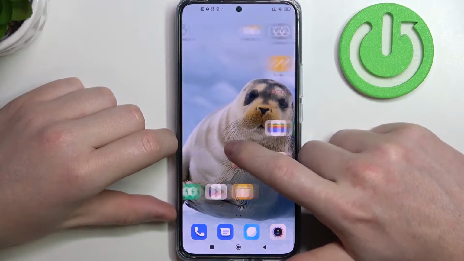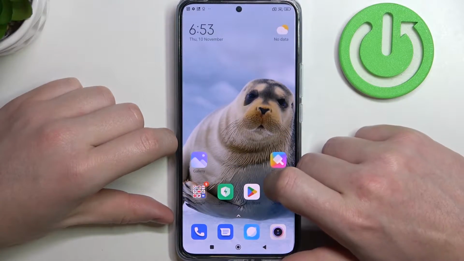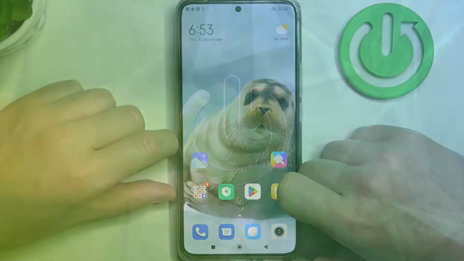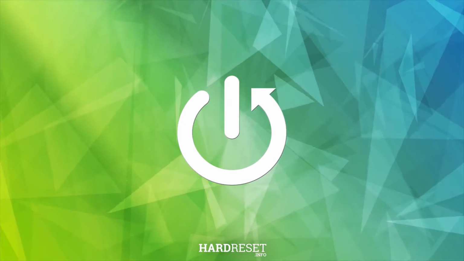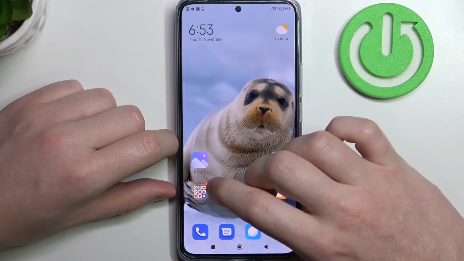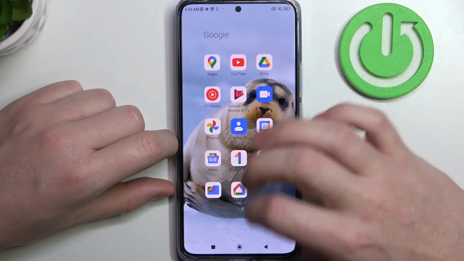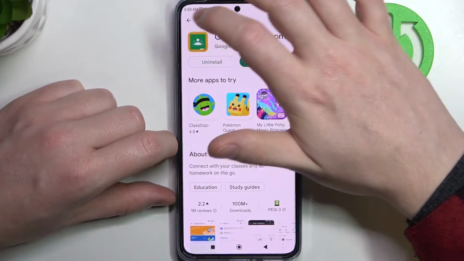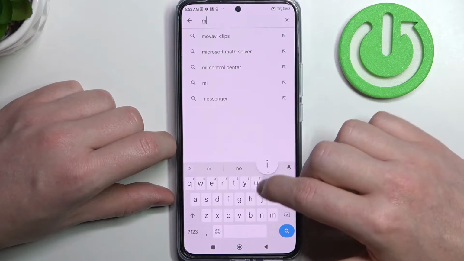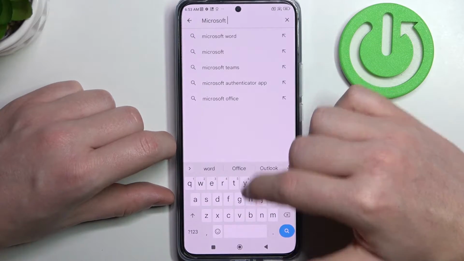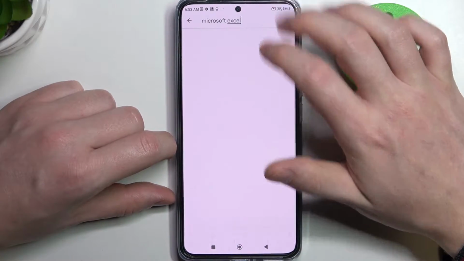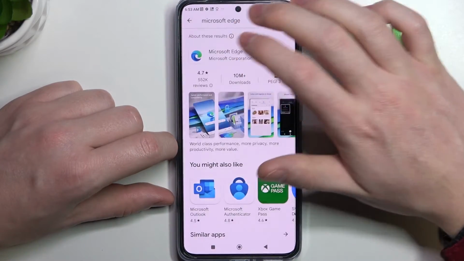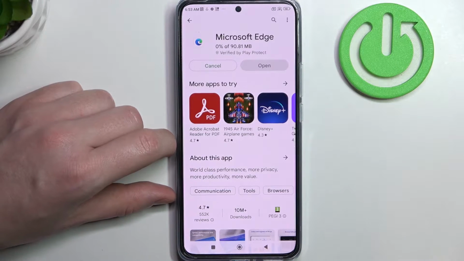Hello, in this video I want to show you how to install Microsoft Edge browser on a Xiaomi 12T Pro. And to do this we'll need to open our Google Play Store. Right here find Microsoft Edge. Select it and download it.